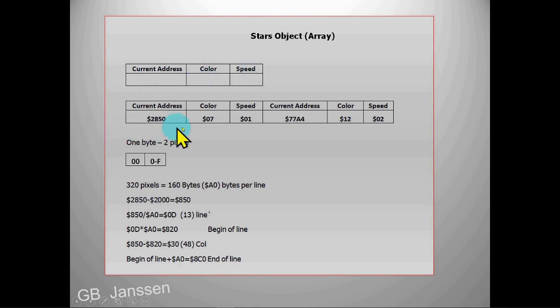Example of that would have an address of hex 2850 on the screen. Color of 07, that would be palette 7, which in our example will be yellow, and a speed of 1, that's our slowest speed. If we had more stars, they'd be in an array that goes on the same way, just 4 bytes for each one. Not a lot, they don't do a lot of things.